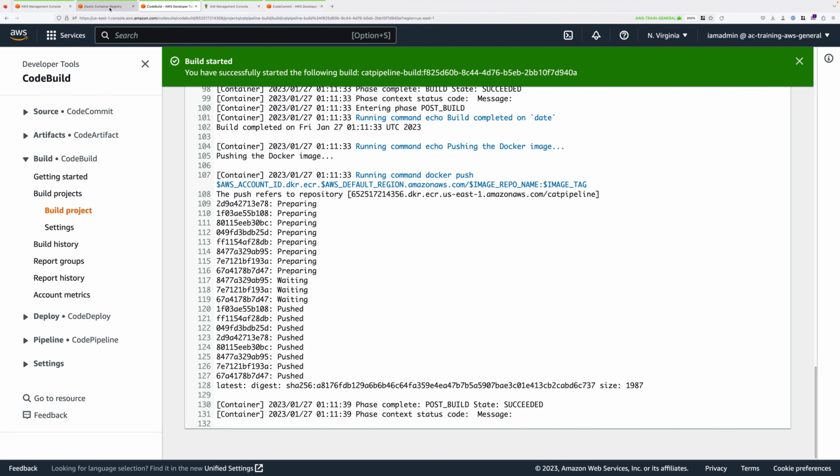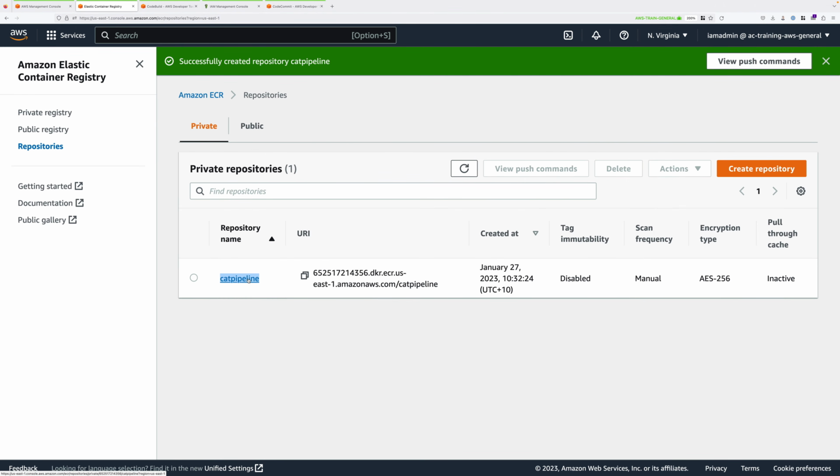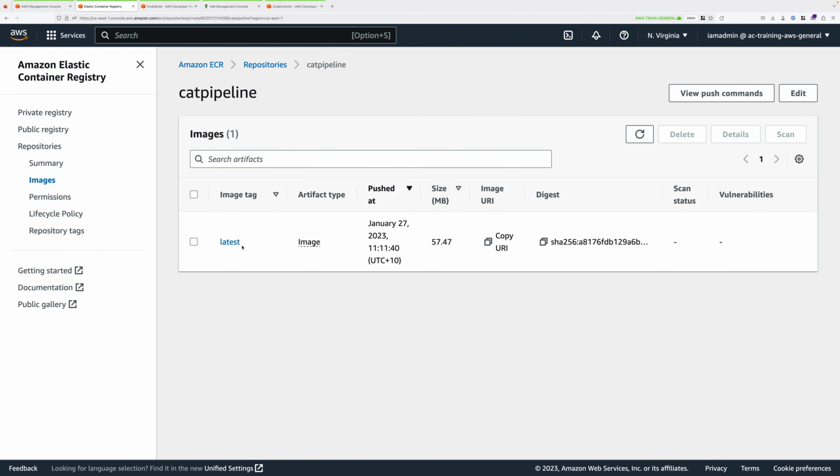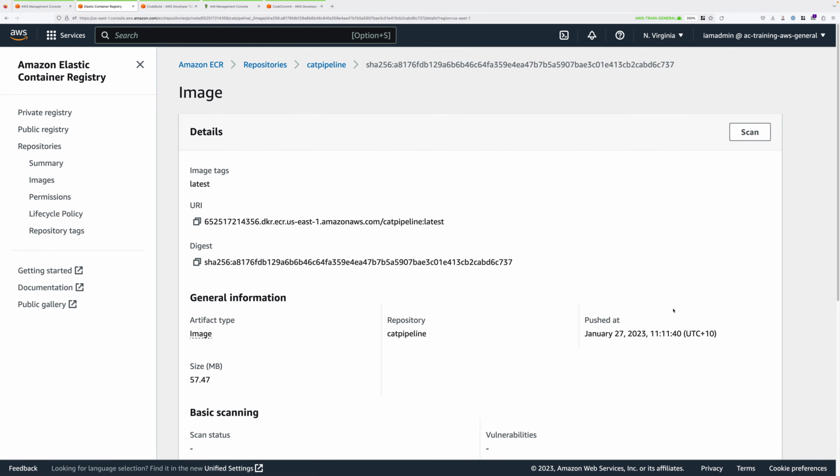Now, if we go back to ECR, we should still have a tab with that open, and go into the CodePipeline repository, we should now see that we have a Docker image inside this repository that's been tagged with latest. And if we click on that image, we can see all of the associated information. So that's been a simple example of using CodeBuild to automate the build process based on a CodeCommit repository.